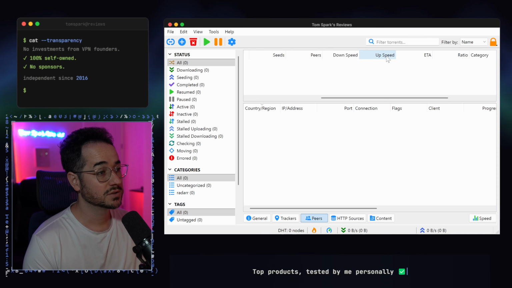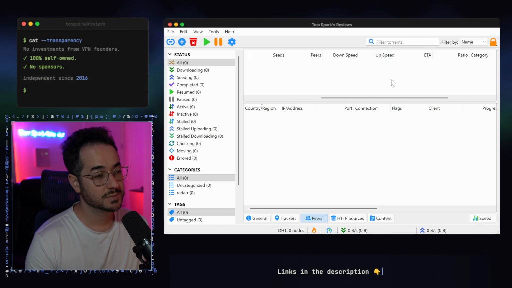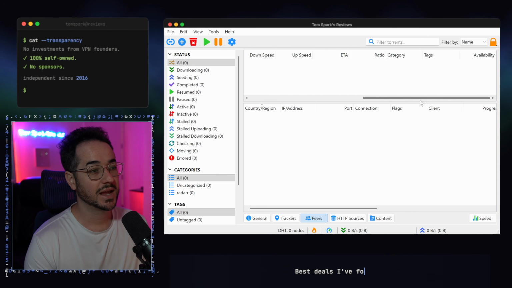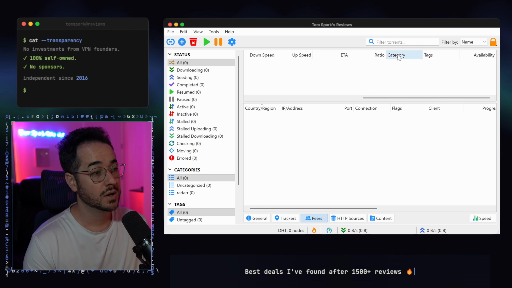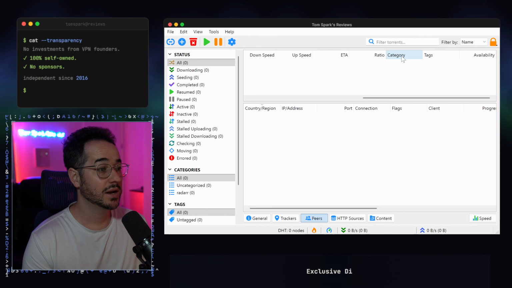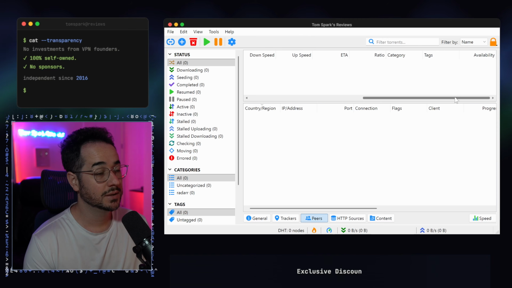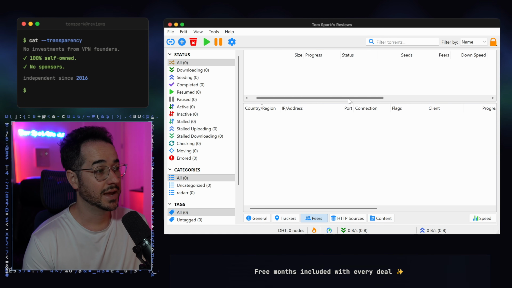We have the down speed and up speed. Down speed is how fast you're downloading something. Up speed is how quickly you're sharing it. ETA is how long it's going to take to download. And we have the ratio, seeders and leechers. Category is if you want to categorize things, then tags and availability. So that's self-explanatory.